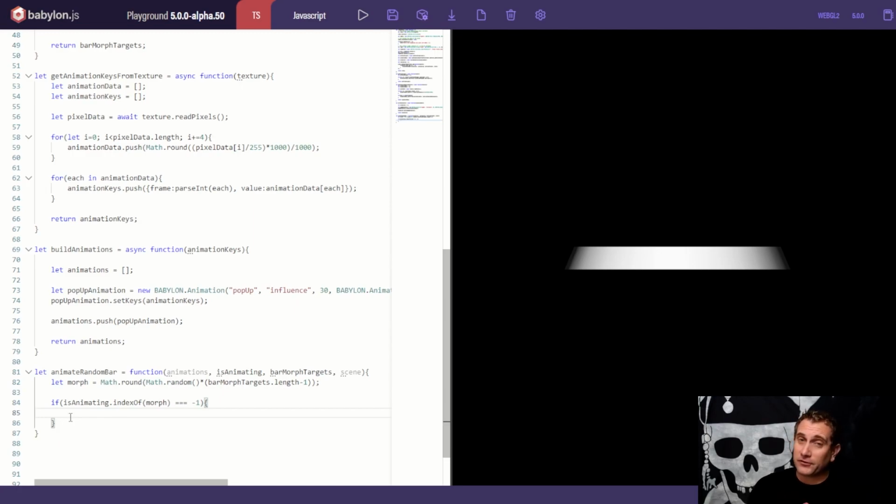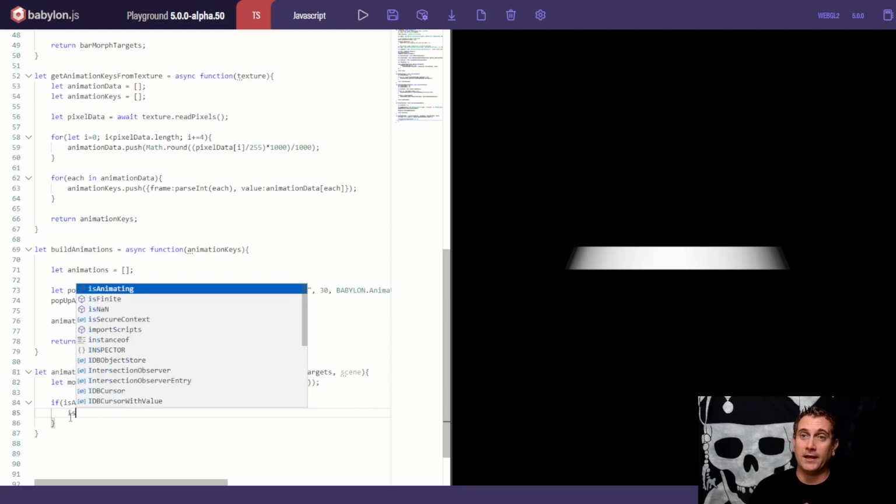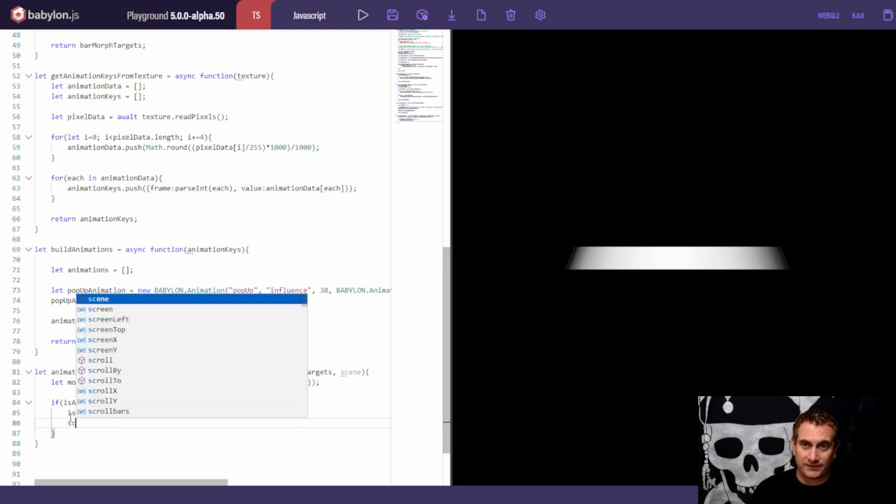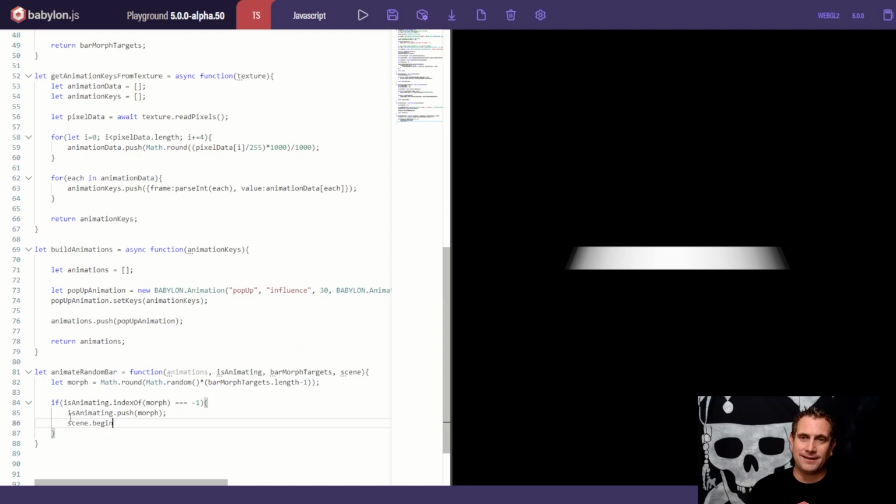And actually the first thing that we're going to do is we're going to say, well, we need to add it to the animating array, right? So if it's not actively animating, let's first say it is now actively animating so we can keep track of that. And then what we're going to do is we're going to actually animate it. So I'm going to type scene.beginDirect.